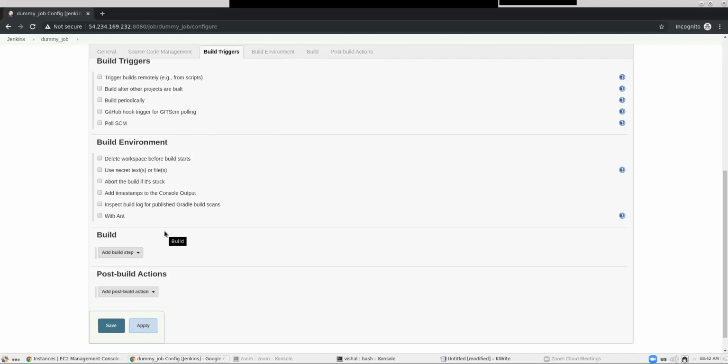Build environment is like, okay, fine. In the environment, you may want the older files to be deleted, this and that. That comes into picture over here. Then comes the main section, that is the build section.